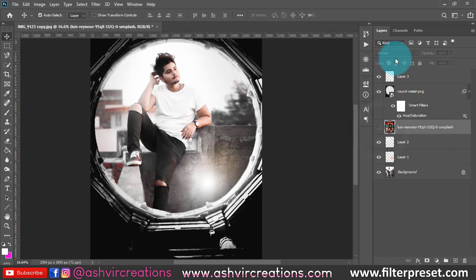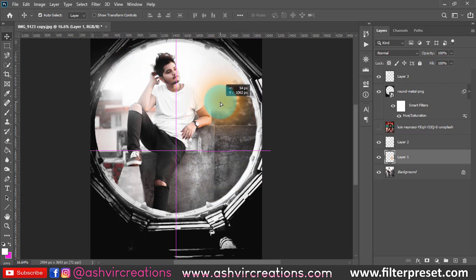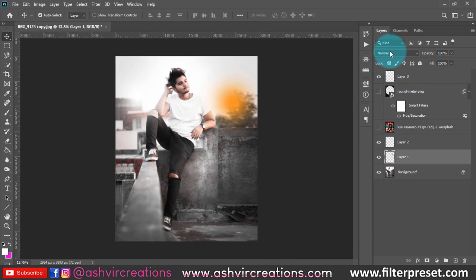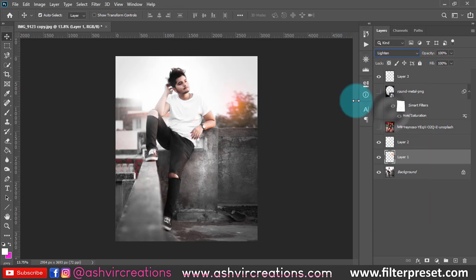We will make a separate video on this blending mode, how to do this and all. Suppose this is the layer, right? I'll just make the opacity 100%, and if I want to create a backlight effect or sunlight kind of effect on this layer, what I will do is go to the blending modes, and here I will select screen.